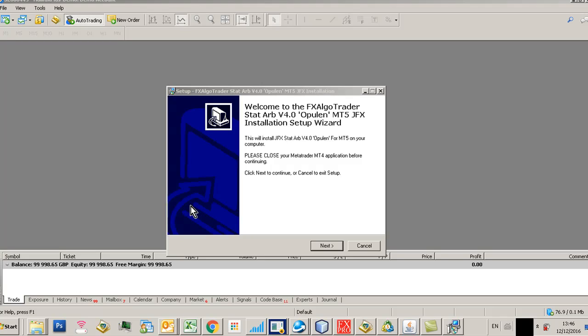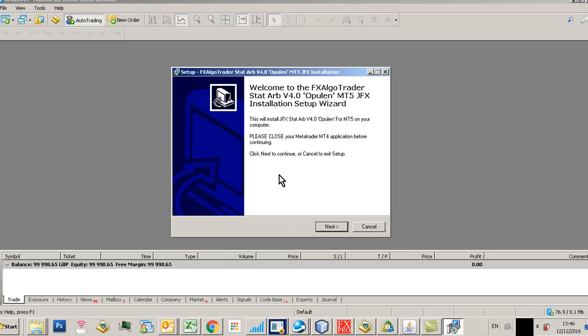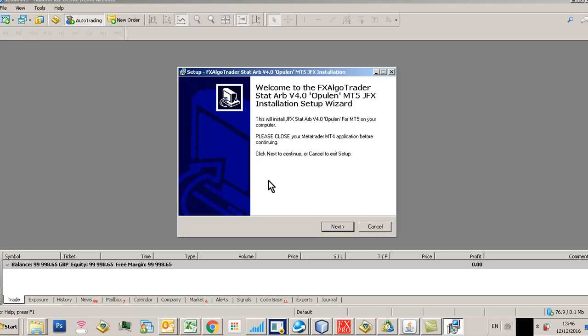This is a video of how to install the beta version of StatArb v4 Opulent for MetaTrader 5. So this is a beta version, so there are issues with this, which I'll explain. What you can see here is MT5 in the background and the version 4 Opulent MT5 installer in the foreground here. This is a little installer which I'll send you as a link in an email.